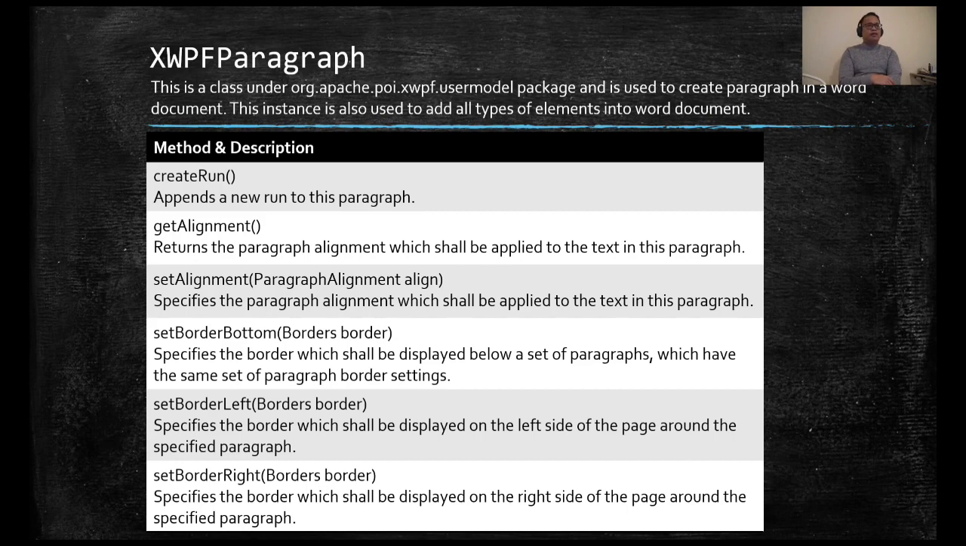Then we also have XWPFParagraph. XWPFParagraph is another class inside the package that is used to create a paragraph in a Word document. This instance is used to add all types of elements into the Word document. You have methods like get alignment and create run. If you want to add a new paragraph to an existing Word document, you can also set the alignment using the setAlignment method. Please take note there are parameters included in that method. I guess you need to specify whether it's center, justified, left, or right aligned.